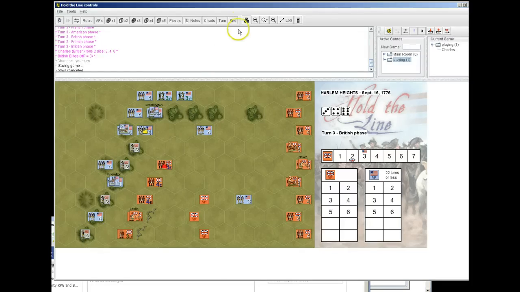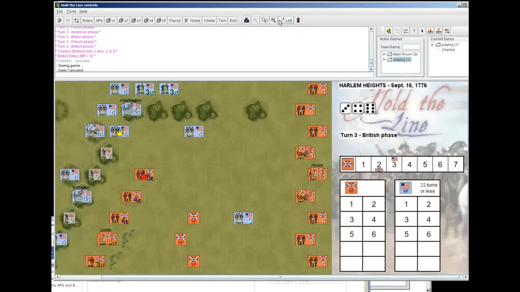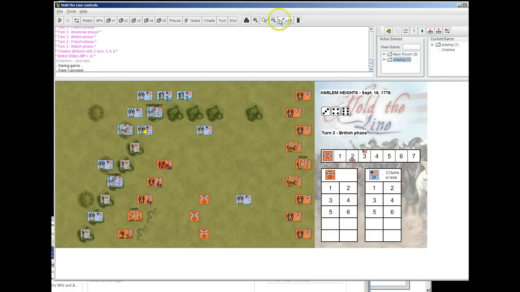I think I covered all the buttons here. This is if you want to take a picture of it. Zooming in and zooming out. This is if you want to check the line of sight between units. And this is if you want to clear the move markers, say if this is the end of the turn and you want to clear the movement. And that's pretty much it.